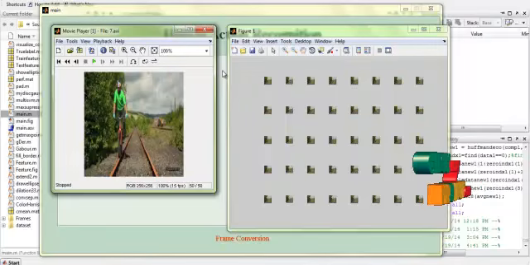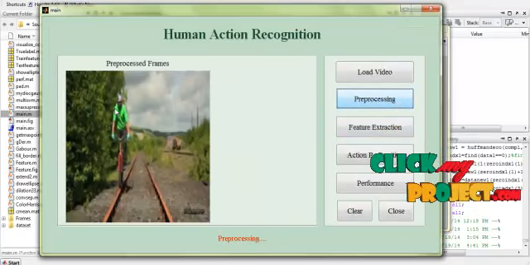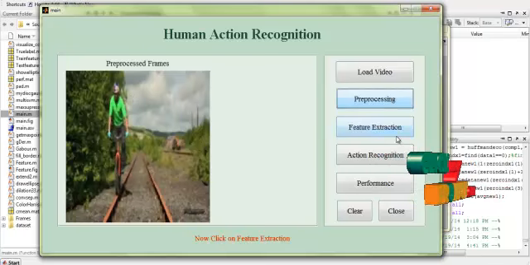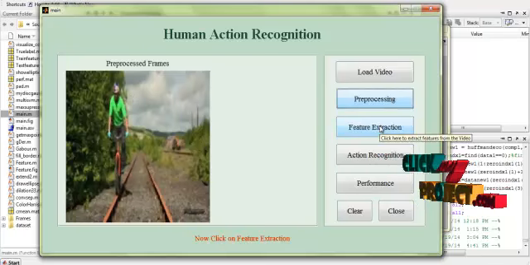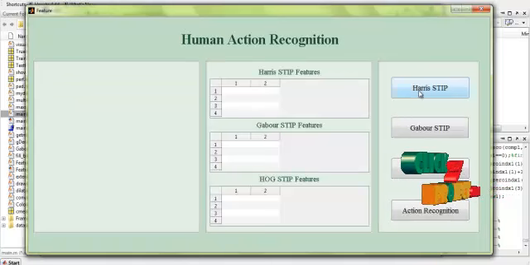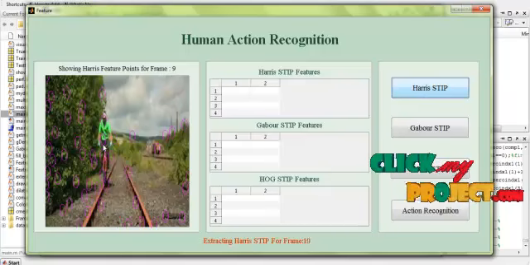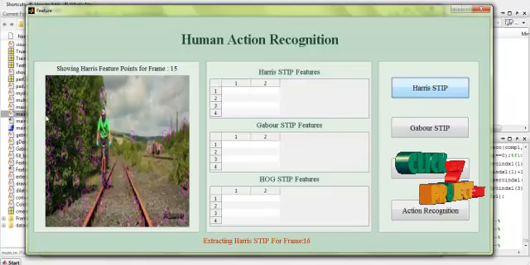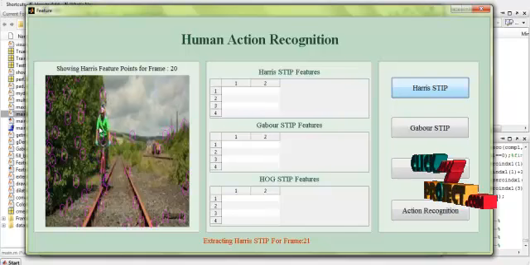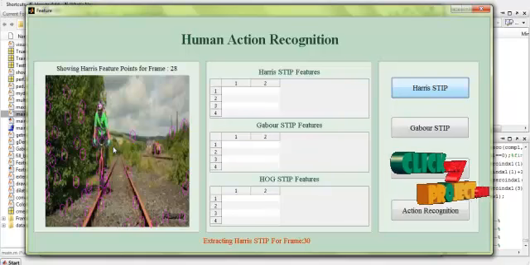Then we move on to the pre-processing process. So the videos were pre-processed. Then we move on to the feature extraction process. This window will be opened. Click on Harris step. The Harris step points were extracted from the video frames, and the features were saved.